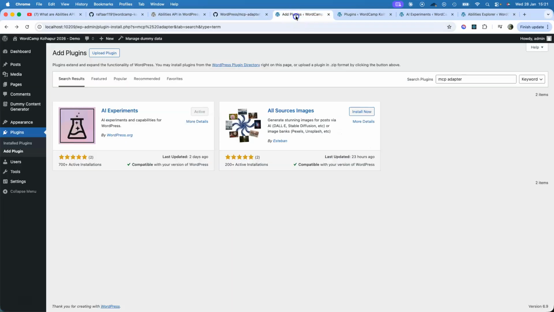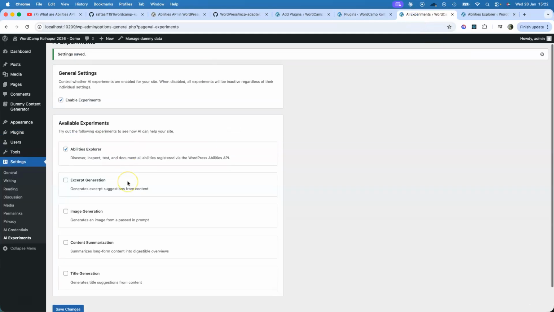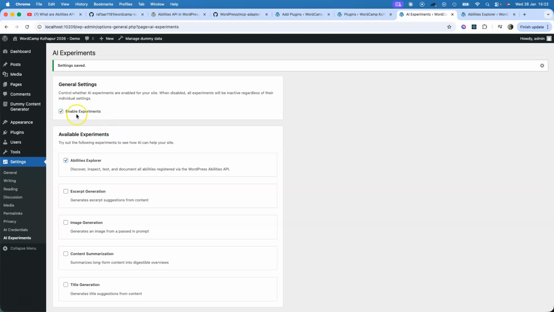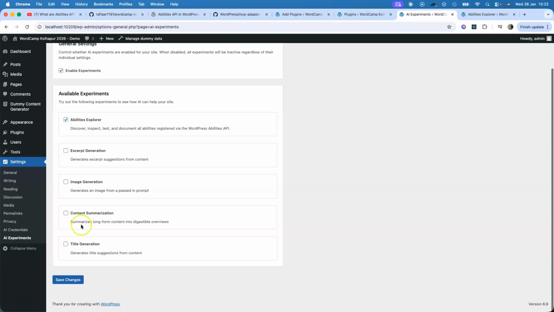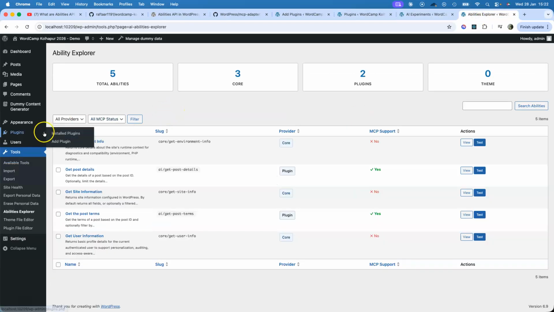But in my case, I have installed an AI Experiments plugin, which is being developed by the AI core team. Once this plugin is installed, we have to click on the settings area. Once you click on it, you come to this screen where we have to enable the experiment and also enable the Ability Explorer. Once you click on save changes, this adds a new tab inside Tools called Ability Explorer. Once you click on this, you will see this kind of screen.